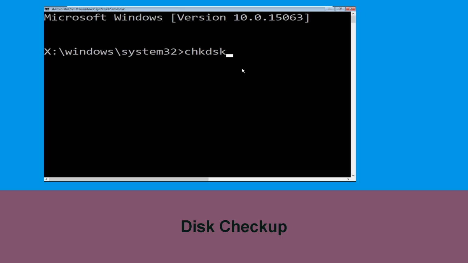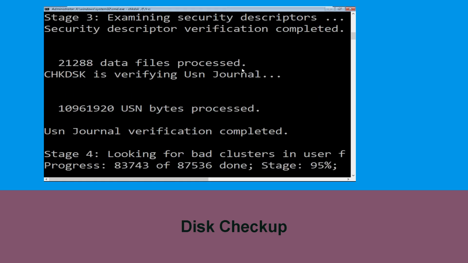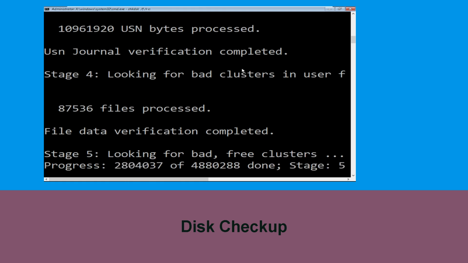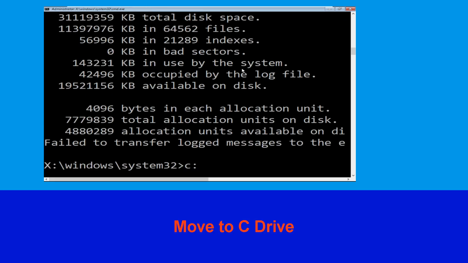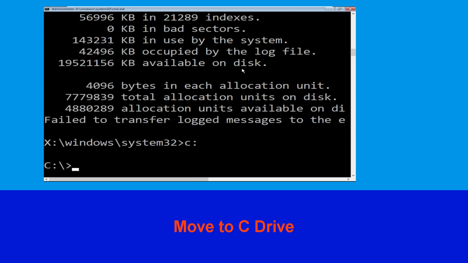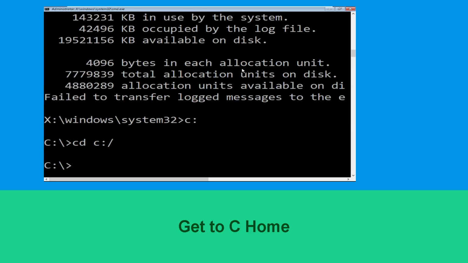Type chkdsk /f /r /c: and hit enter to execute this command. Now type C: and hit enter. Type cd space C:/ and hit enter to execute the command.